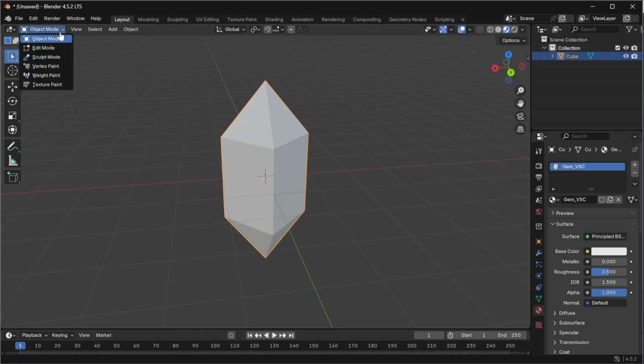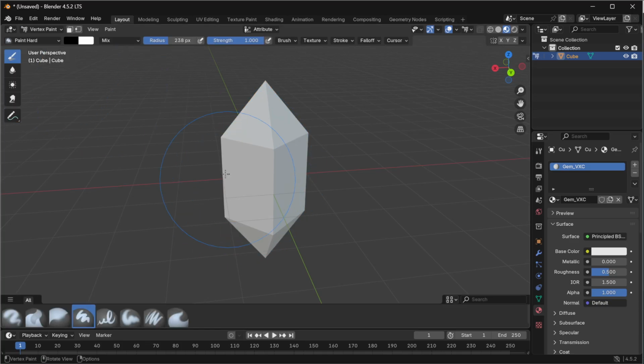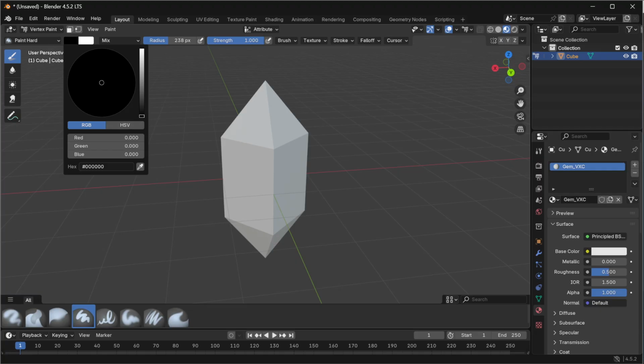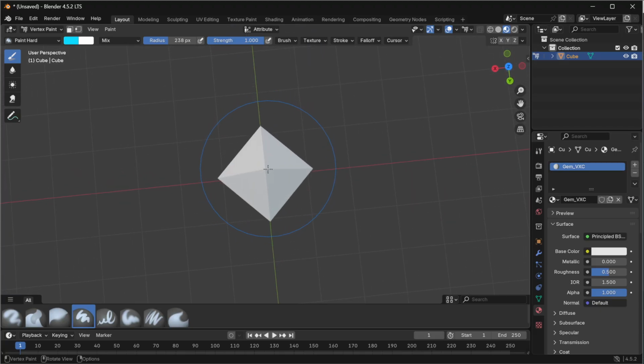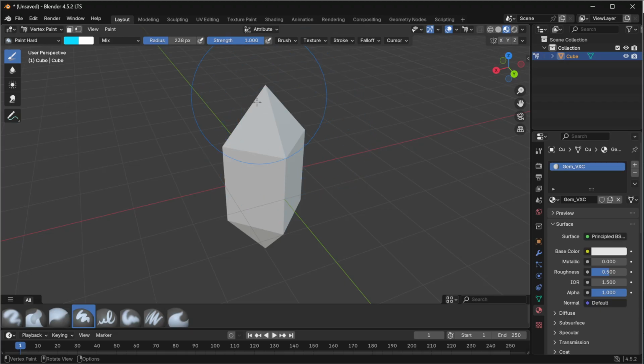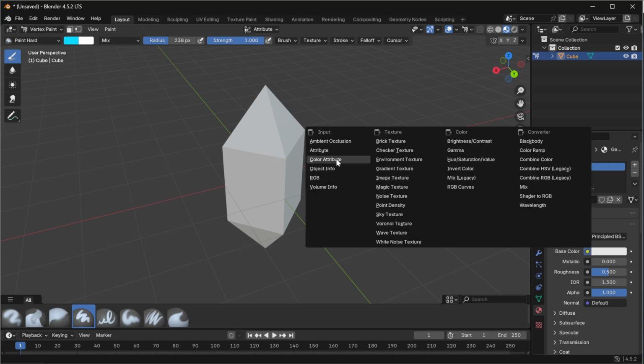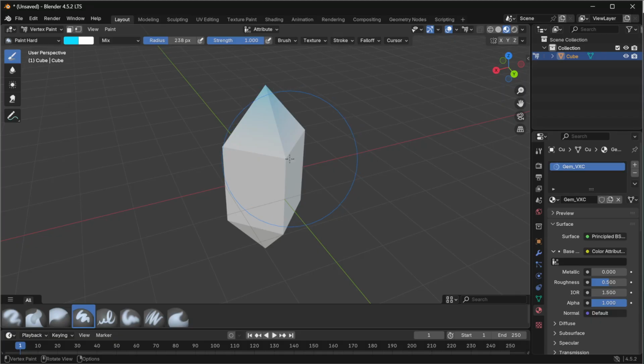So if we go up to object mode, go to vertex paint, we can select a color up here, and we can now paint the vertices of this. I'm on mix. Oh, I need to preview it. To preview it in Blender, you have to go down to where it says base color and select color attribute. And now you can see that it is actually applying.